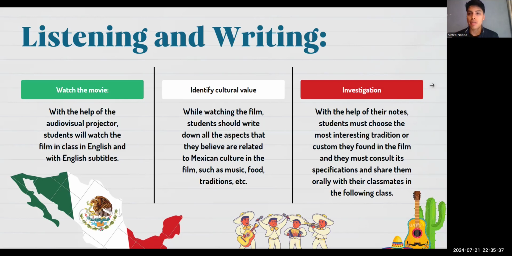With the help of the notes that the students wrote in class, students must choose the most interesting tradition or custom they found in the film, and they must consult its specifications and share them orally with their classmates in the following class. And the teacher can provide another kind of reflection, obviously the feedback, about the vocabulary, expressions, things like that.